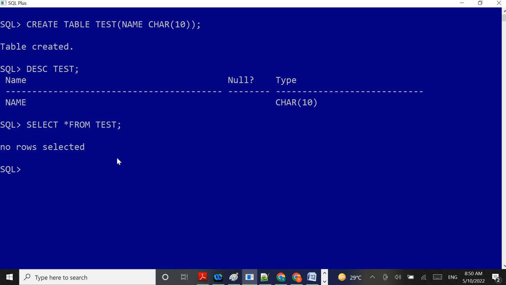Now I'm going to insert one value into the column name of the test table. That's why I'm using the insert query here: insert into table name, here test, and values. How many columns are there in the test table? Only one column. That's why I'm giving only one value for the name column. That one value means one name. The name I'm going to enter is Raju, under the column name in the test table.